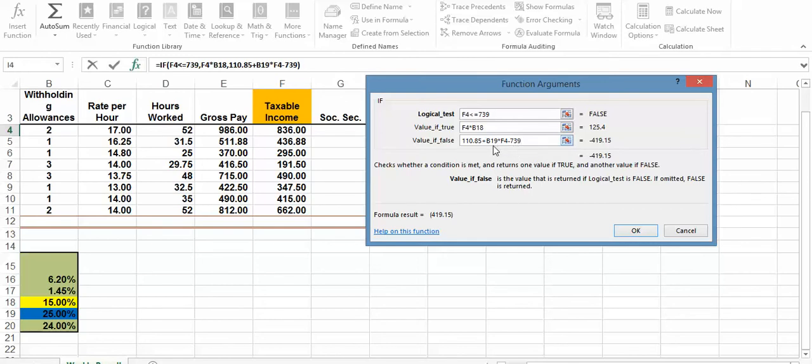But let's stop here a minute, because you have to understand Excel is built on and programmed to use the order of operations. If you look at this arithmetic here, we have an addition, we have a multiplication, and we have a subtraction. Now the way it's set up, it's going to multiply the value in B19, 25%, times F4. So it's going to take 25% of $836. It's going to subtract $739 from that, and then add $110.85. That's not what we want to do.